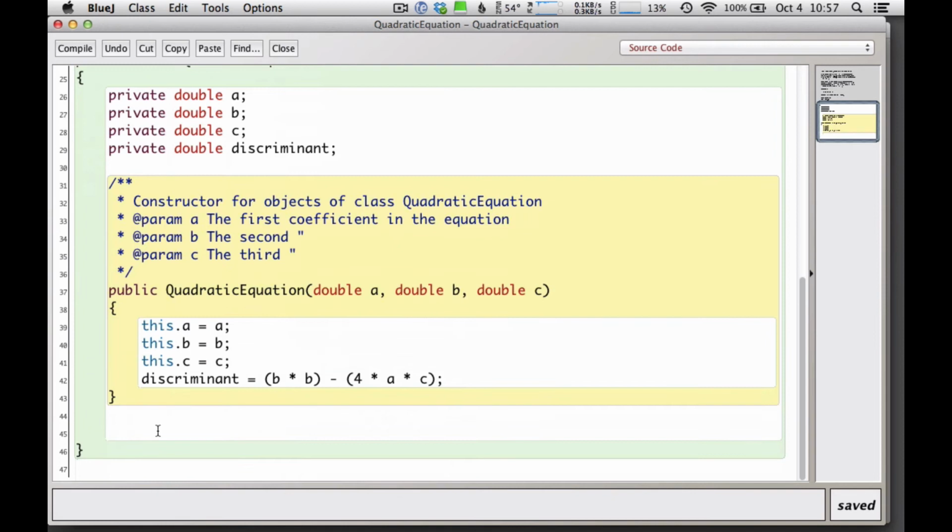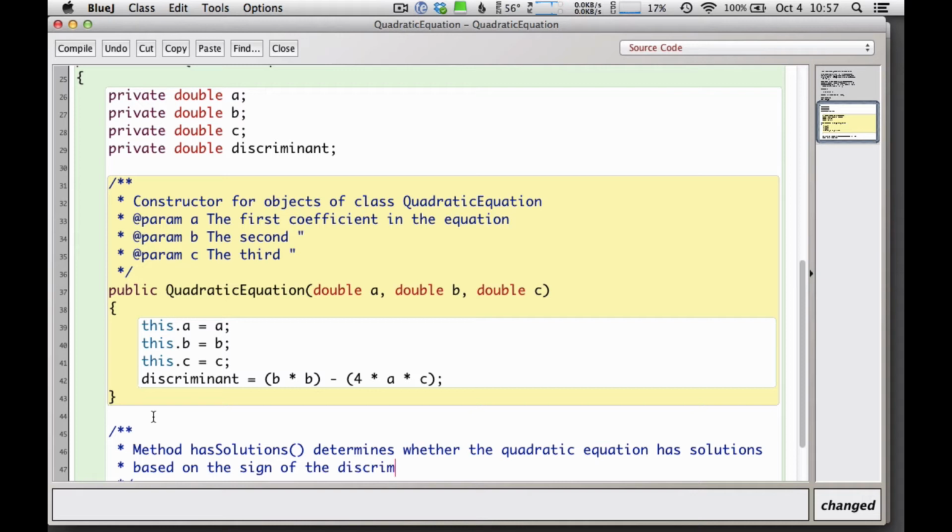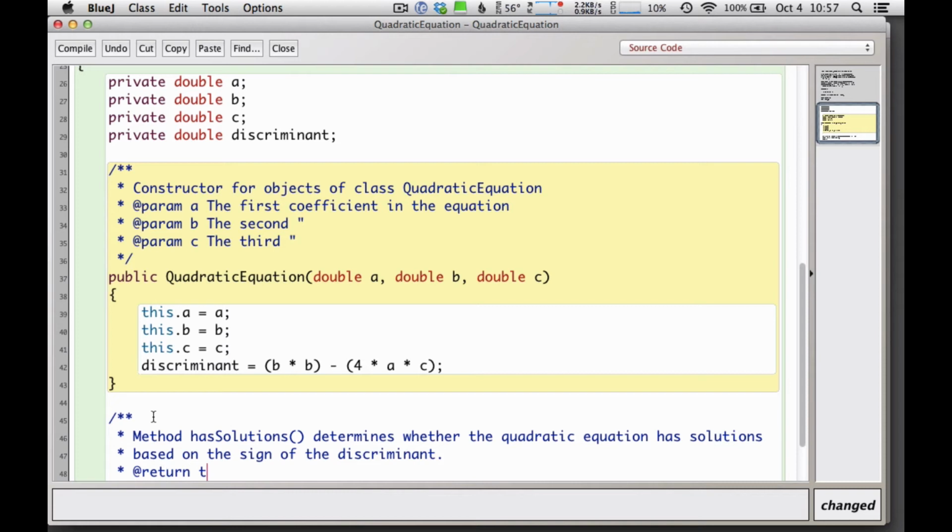So let me go ahead and write that method. This is going to be a Boolean method. It's going to return true if there are solutions and false if there aren't any solutions. And it will base that recognition on the sign of the discriminant, which I've already calculated. So this should be really easy to write. I don't have any parameters coming in, so I don't have any @param that I need to include in the Javadoc. But I am going to be returning a value here.